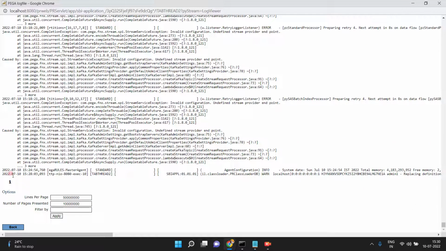Why only 2022-07-10? I want to see the 2022-07-06, I mean the log file from 4 days back. I want to see the 4 days back log file. How to see that?